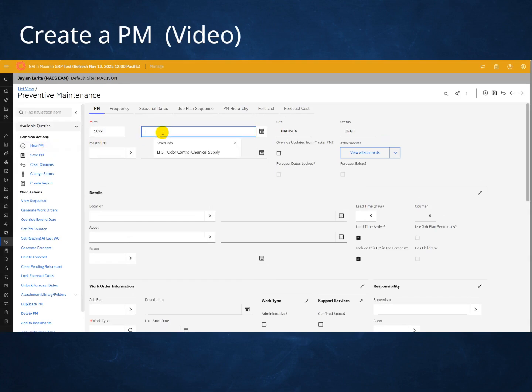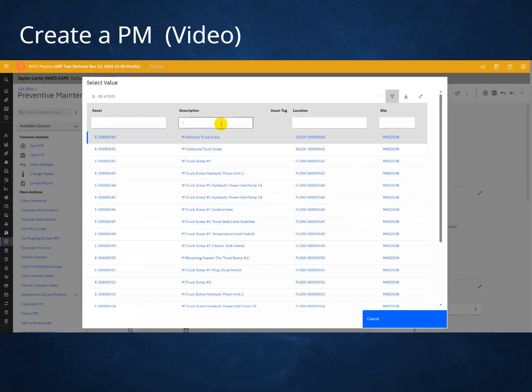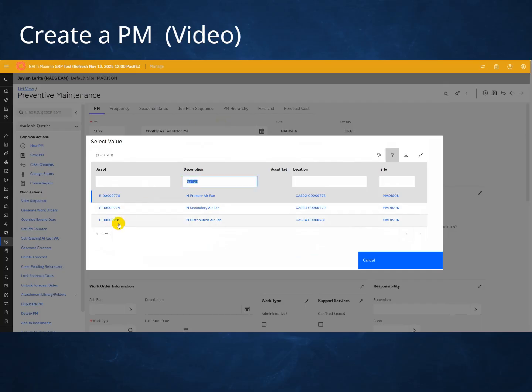To create a new PM, open the PM application and click New PM. Every PM requires a description and at least one of the following: a location, an asset, or a route. In this example, I'm going to add an asset. Adding an attachment is optional but recommended.